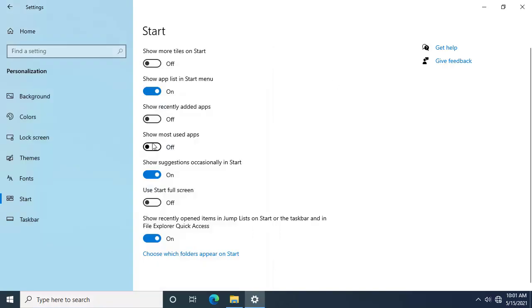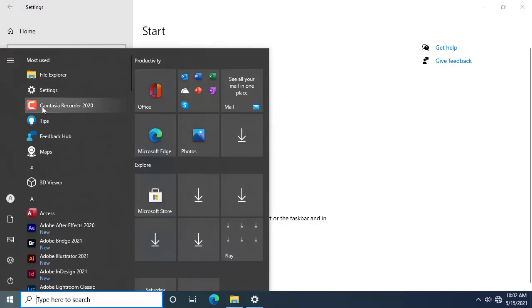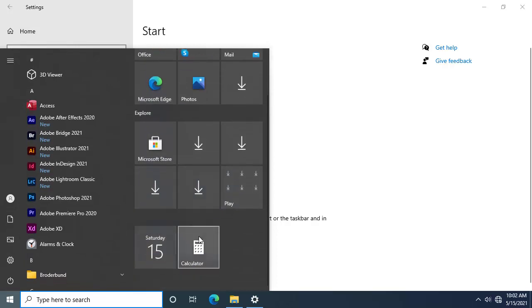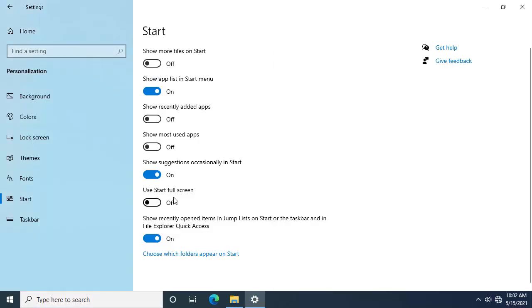Here I have show most used apps. So your favorite apps, apps that you use mostly, it's going to highlight them if you turn on those things. In my case, you can see the favorite apps on this machine currently. Let me go back and then turn this off. Then we have show suggestions occasionally in start. So here it's going to show suggestions. It's going to suggest some of the apps to you.